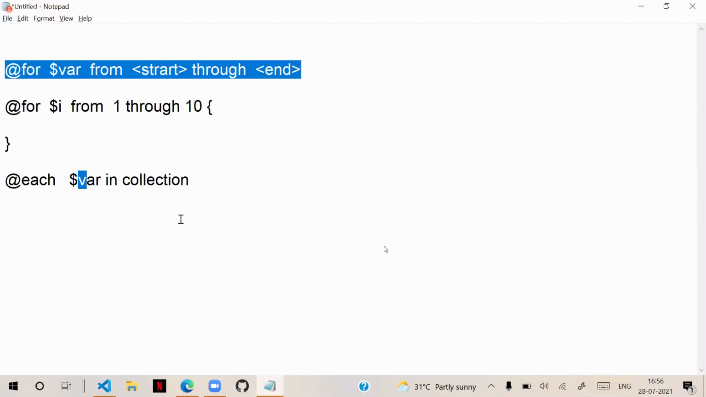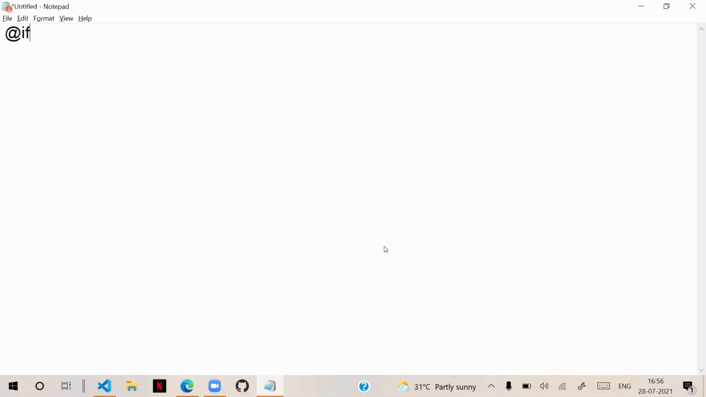Conditions are defined by using if. Loops are defined using for. Iterations are defined by using each. Even this Sass will support reusability of a set of styles by using a concept called mixin.